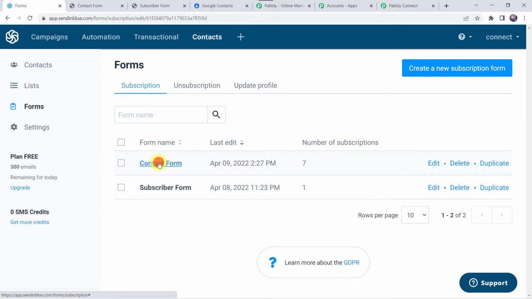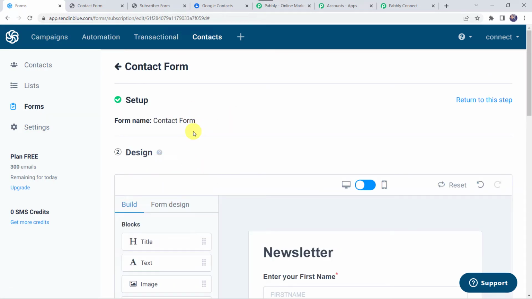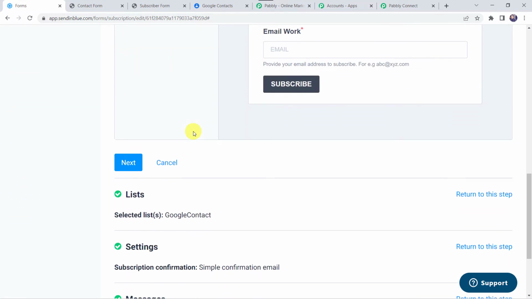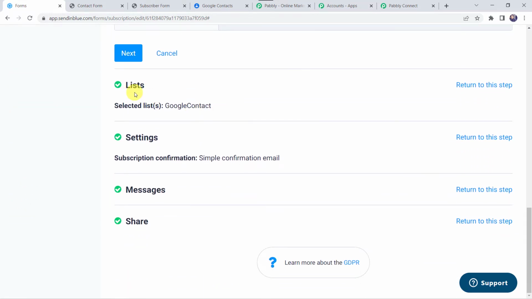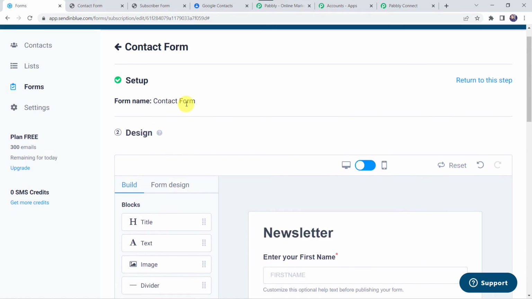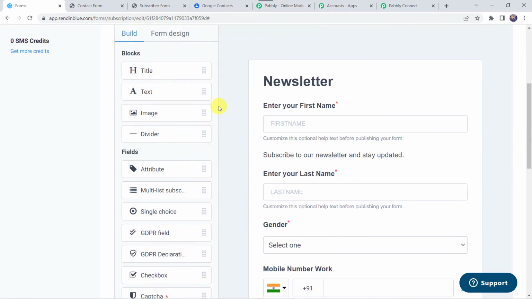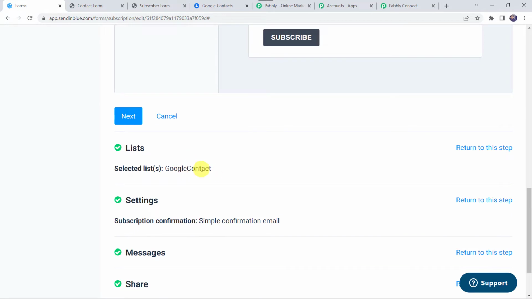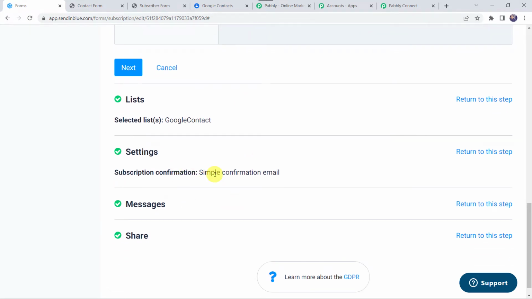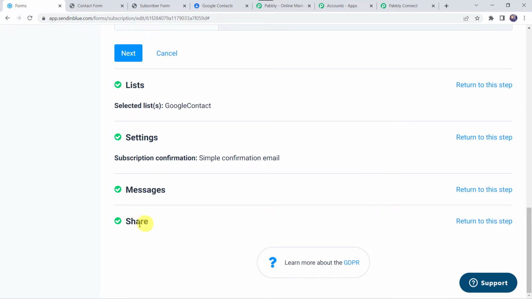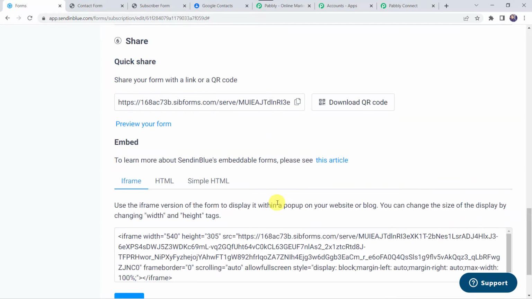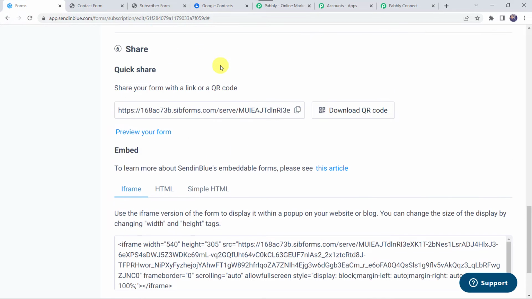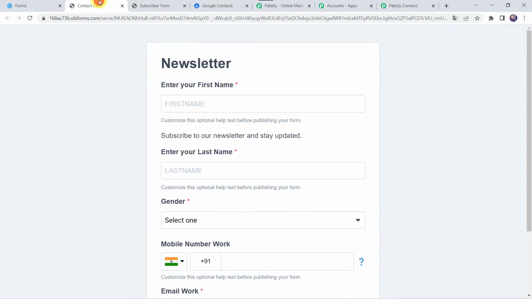First let us open the contact form. I have created a contact form where I have specified the list name. It means whenever this contact form is filled by the customer, automatically the contact details of the customer will be added to a specific list named Google Contact. I have created a list also on the name of Google Contact. Okay, and then I have set all the settings over here. I have created some integrations and from clicking on the share button, we can find the link. Using this link, I have opened the form in a new tab over here. That is the contact form where I am taking the basic fields of the customer.